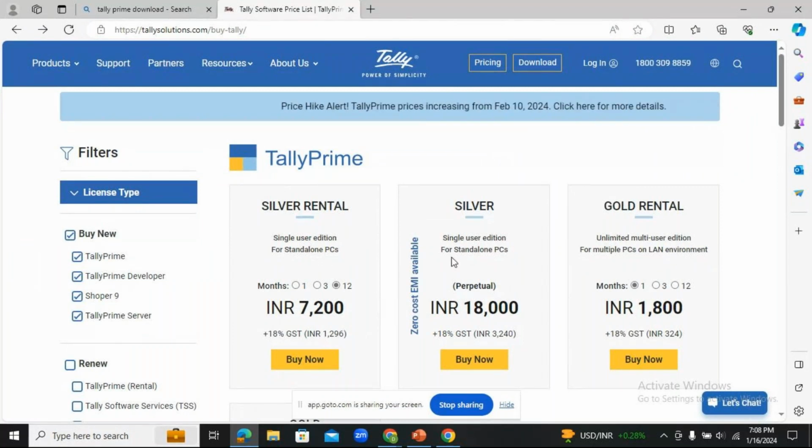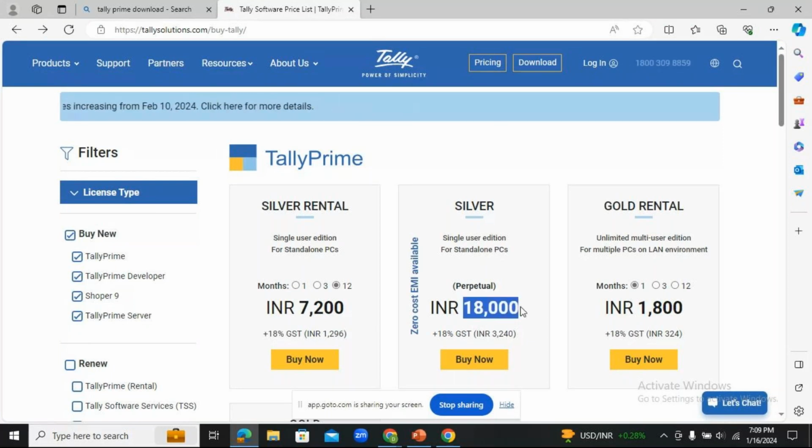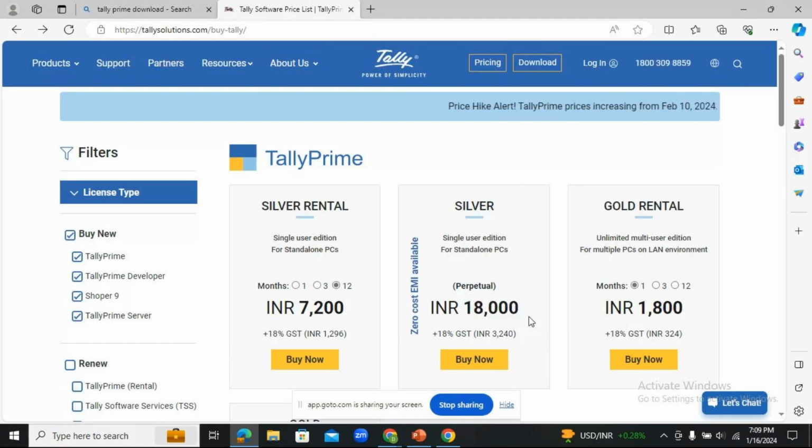If I have to purchase a silver edition, a single user one, again for one PC, then in one shot I can pay around 18,000 rupees. So if I don't want to go for a monthly basis or on a rental basis, I can purchase this software. The purchase cost is around 18,000 with 18% GST. And we can also go for the EMIs as well, in case we are unable to make the payment in one shot.